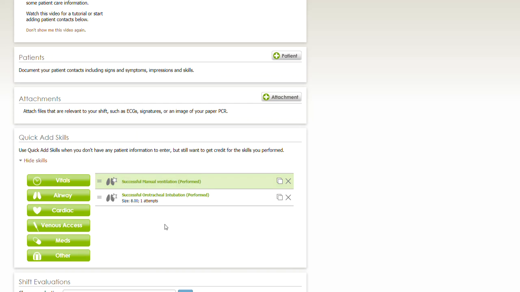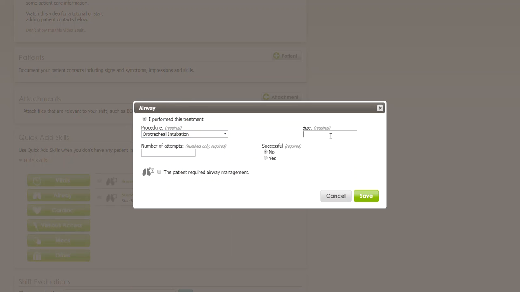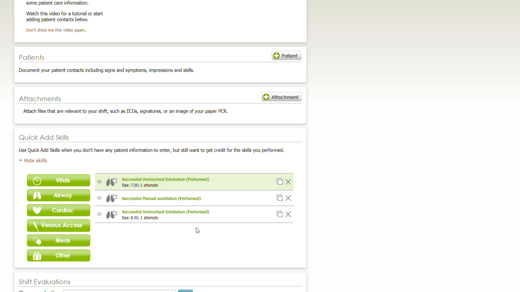And for each thing that they would need for each intubation, you're going to log it the same way. Don't put in 2 attempts here, because that means it took them 2 attempts to be successful. You just need to go in here, airway again, orotracheal intubation. Use the 7.0 tube this time. 1 attempt, successful. And there, now you see this student has 2 successful orotracheal intubations. So those 2 intubations will show up on the graduation report.